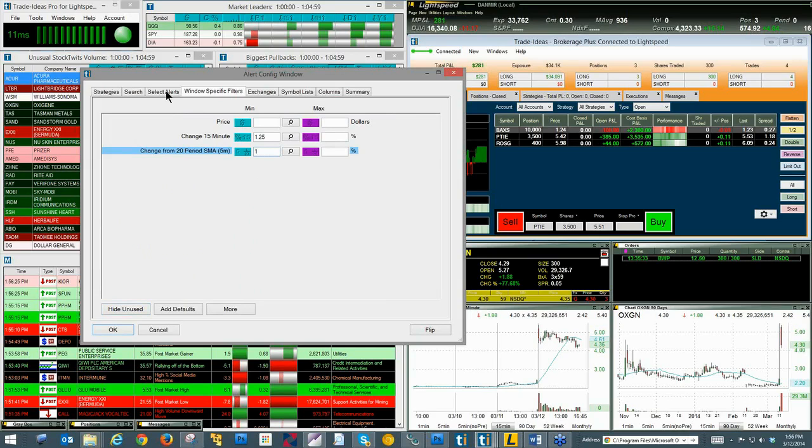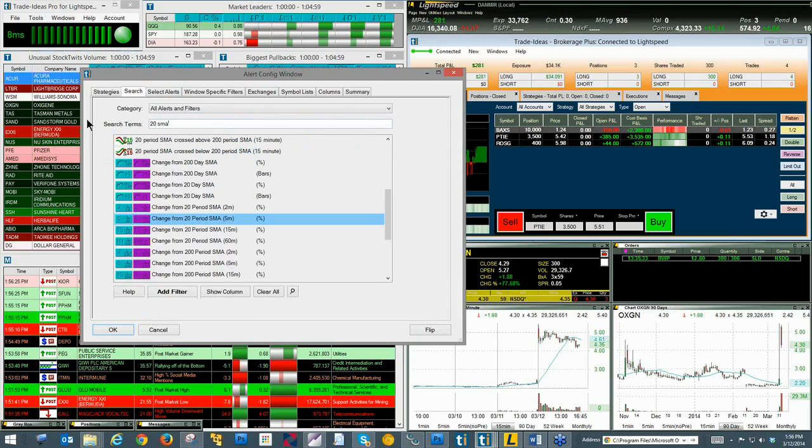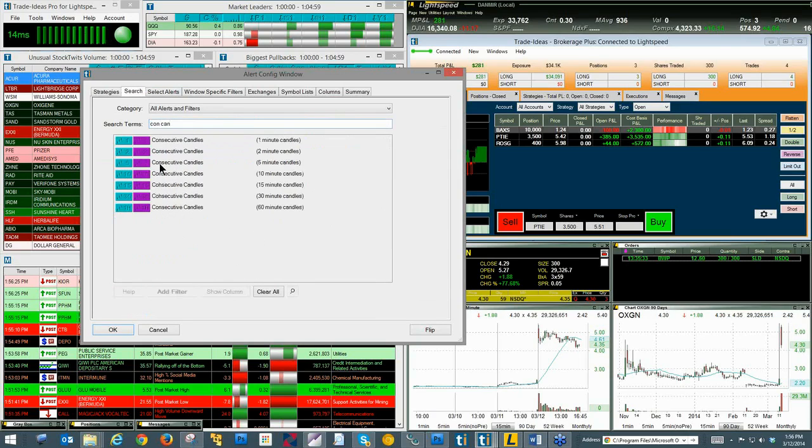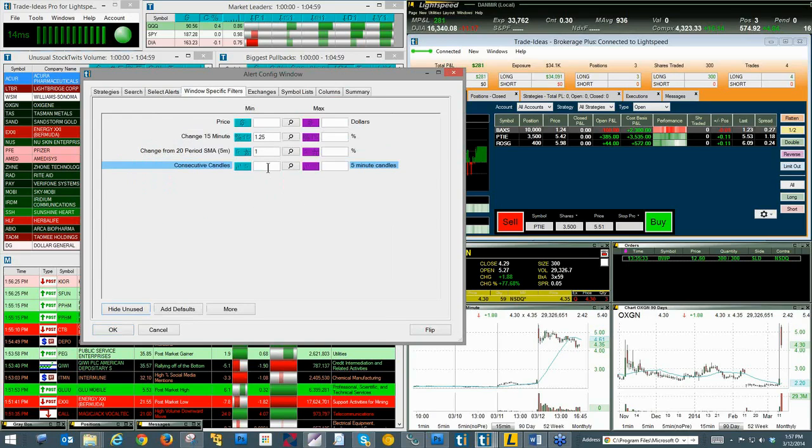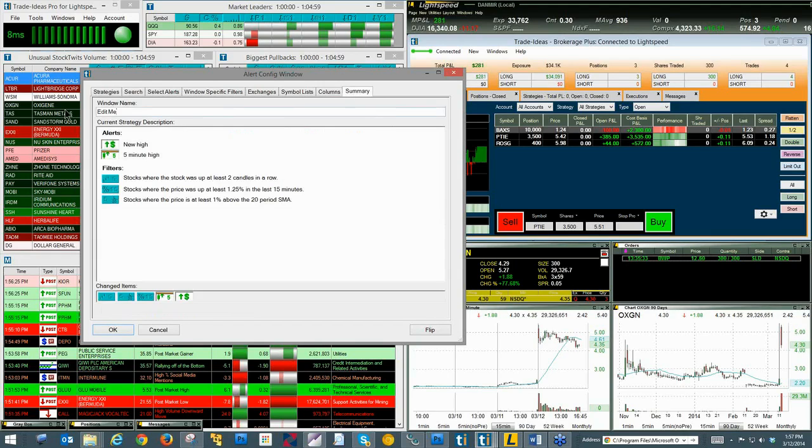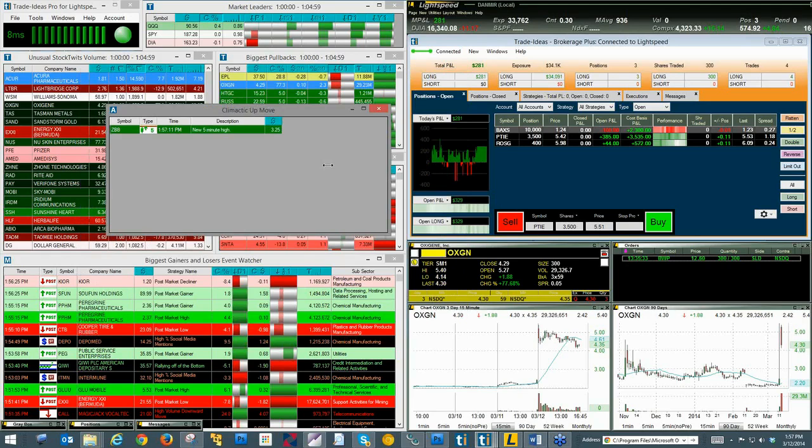a 5-minute chart. One other thing we could do, we have a consecutive candles filter. So let's add that. Let's say we have to have at least 2 consecutive up 5-minute candles. I mean, that's all we really need to really paint the picture of what we're looking for here. So let's just call this a climactic up move. We'll run a history and we'll pull some stuff up on a chart and see if it actually worked here.